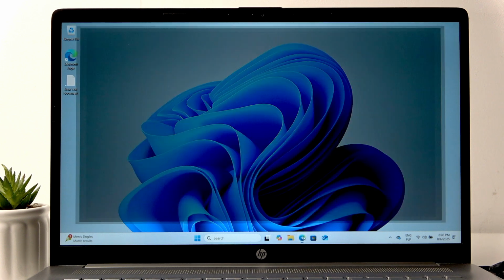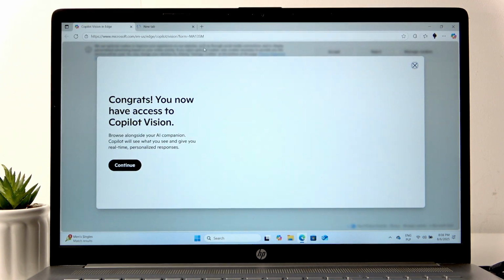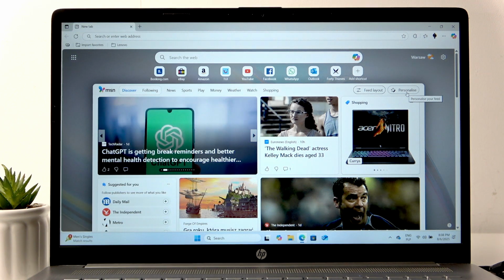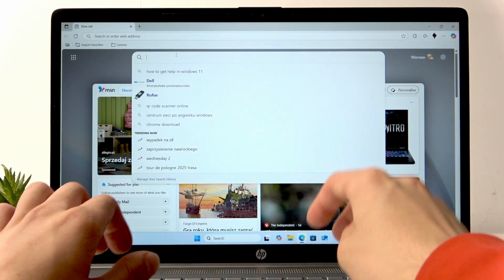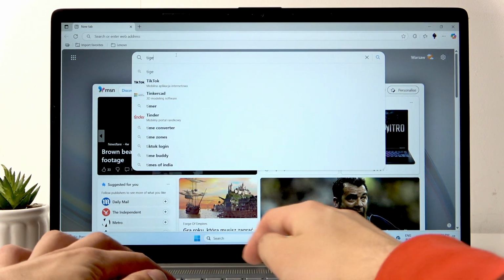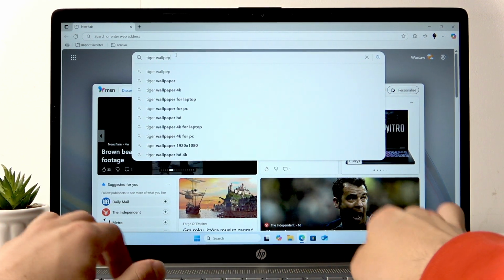So first, open the browser and type in what you want on your wallpaper. Just find some wallpaper that you want. You can also use your own photo. So I'll go with tiger wallpaper.